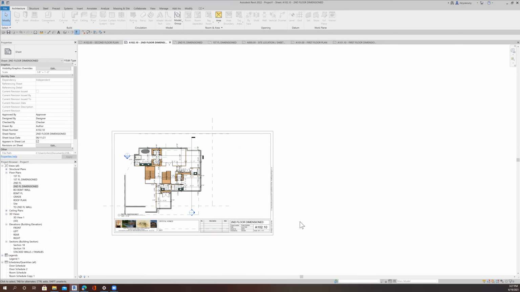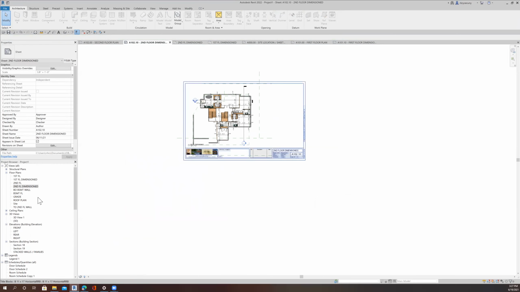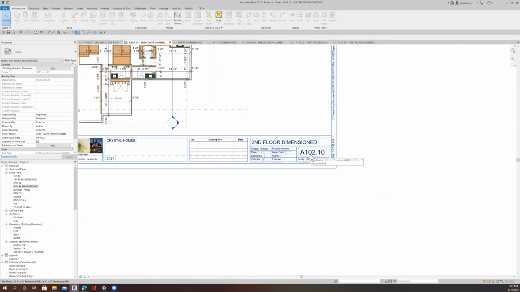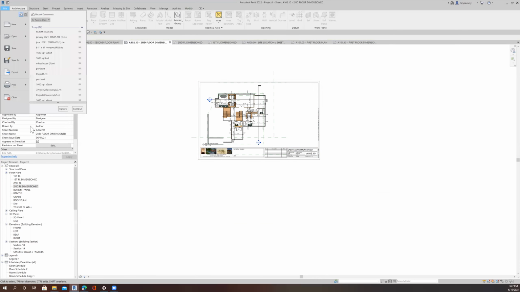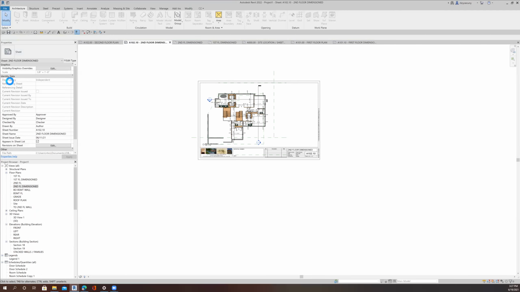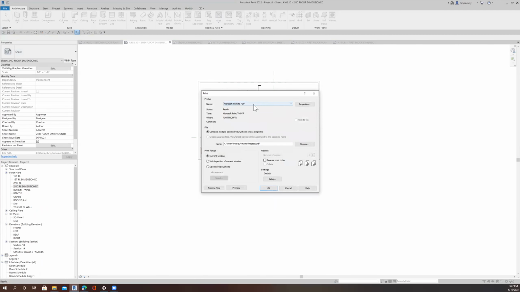So now the sheets that I want to print are the first floor and the second floor dimension. So first I'll save my work. Then I'm going to say File, Print, and let's set it up. So we'll go to Setup first.